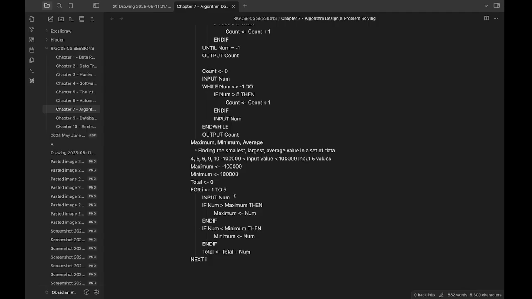Now the next thing we're going to do is check to see if num is less than minimum. So the minimum is 100,000. It is less than minimum, so we're going to make minimum equal to num. So 5 is less than 100,000, so the minimum becomes 5. Now the last thing that we did was total is equal to total plus num. So all we did in that case was we incremented, we just added num to the total.